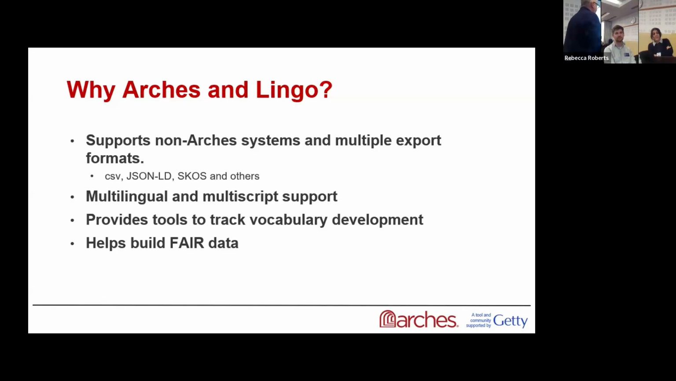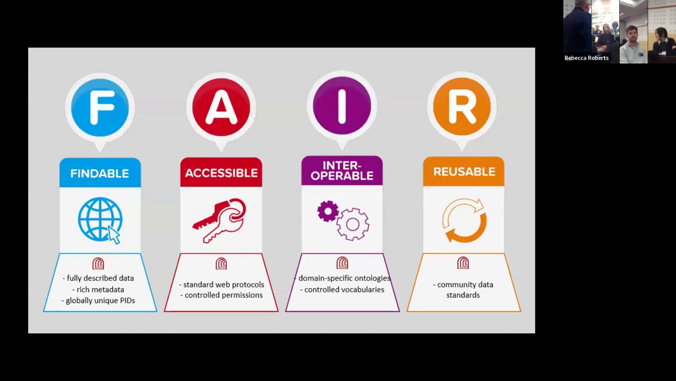And we're building FAIR data. Because we're fully describing the data, it means that data is findable. By extending to other languages and using the various protocols, it's accessible. We've got interoperability through domain-specific ontologies, and it's ultimately reusable data. We want people to use our data. We don't want people to reinvent the wheel.